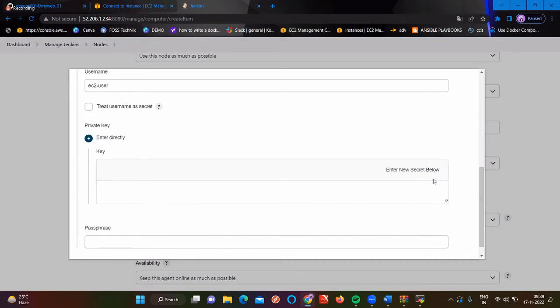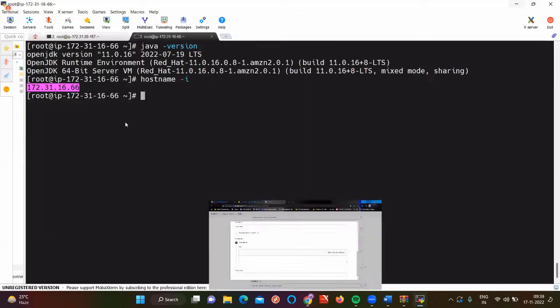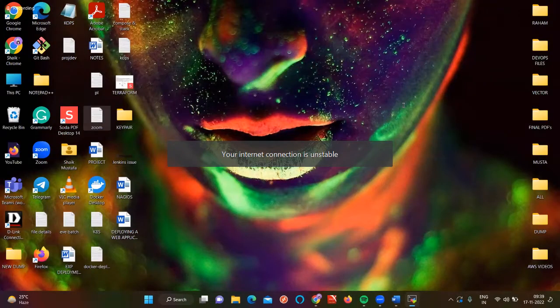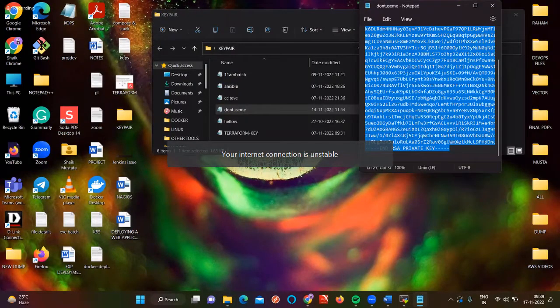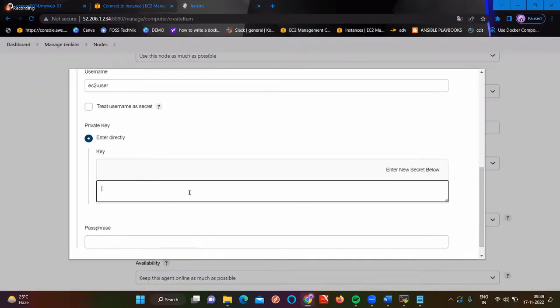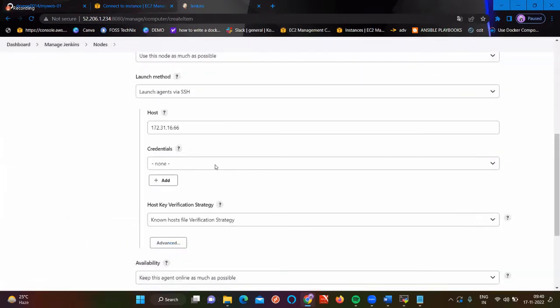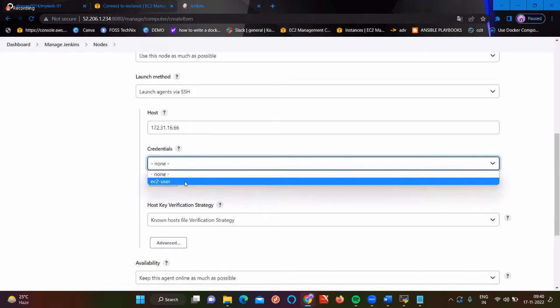The content inside the PEM on my desktop. My PEM file, don't use mine. So paste it here directly. But if you are using PPK, and if PPK has a password, use this one, for your better understanding. So click on add. So now are you seeing EC2 user credentials?